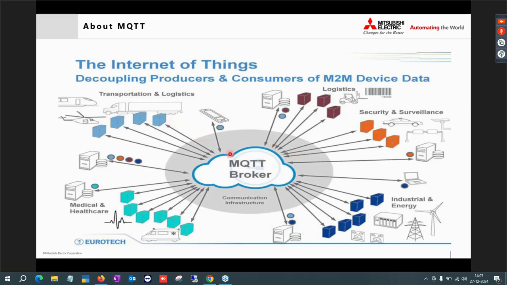Okay. With the Internet of Things, we can connect to the MQTT broker and to the cloud. We can get the data and use it, monitor it, and also publish the data. We will discuss what publish is and what subscribe is, and how we can get the data from the cloud. Mainly, the MQTT broker is used in logistics, security and surveillance, industrial and energy, medical and healthcare, and transportation. These are all the applications for the MQTT broker.